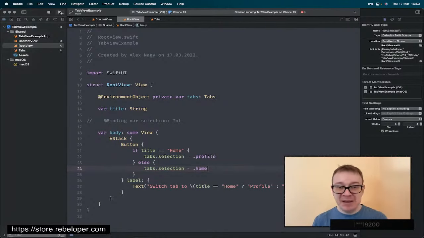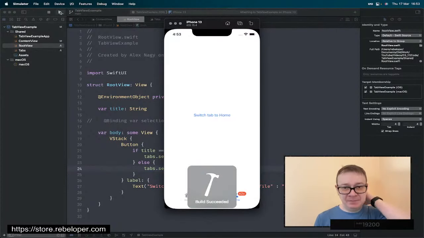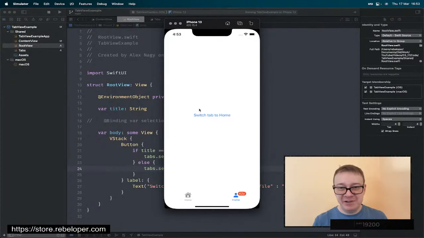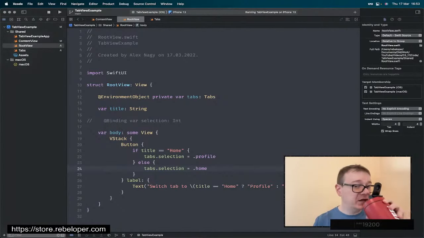Okay, let's build and run. And yeah, we should see the same thing basically. Let's just switch to tab home and then to tab profile. Let's see if all of this works. Okay, really nice. Okay, so this is fine.